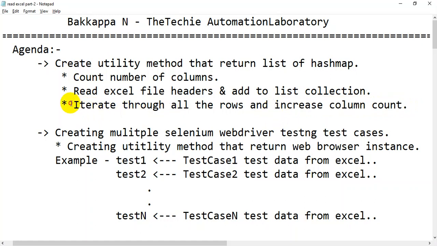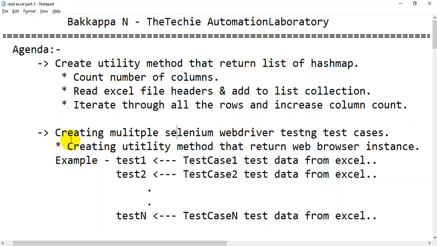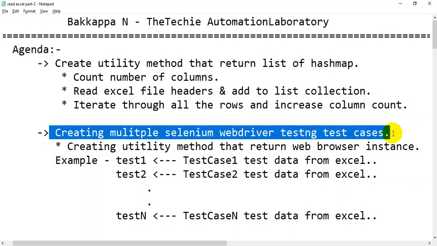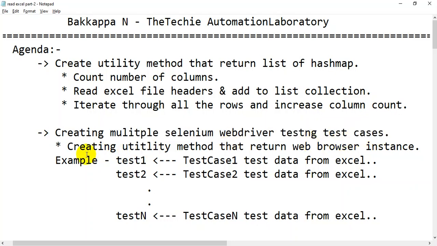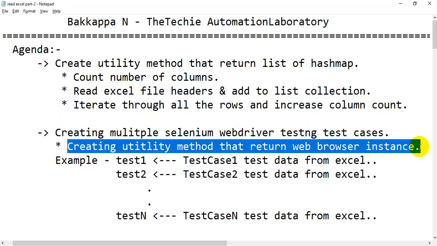In this step we'll be learning how to read the test case data for each test case and put it into the hash map. Then finally I'll be creating multiple Selenium WebDriver TestNG test cases. Within that I'll discuss how to create the utility method that returns the web browser instance.